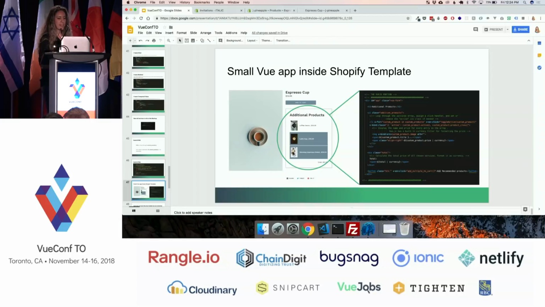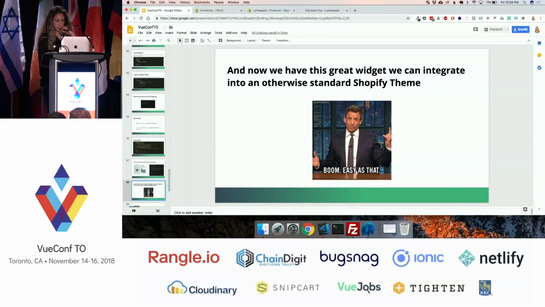So now you can see that we have this small Vue app inside a Shopify template. There's very few lines of code relatively, and the rest of Shopify is unchanged. So I just think that was so easy. That just makes my life so easy. I can manage these little things. I don't have to use jQuery, which I do like jQuery for what it's good at, but you know, you have to use the right tool for the right problem.